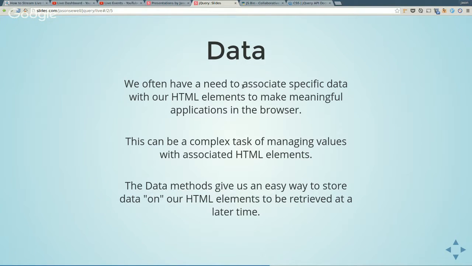So again, it's a complex, error-prone task. And the data methods give us an easy way to actually store data, in quotes, on our HTML element. It's not that it's creating a physical tag that has our data. It's really just that jQuery is managing that complexity of saying, if I have a reference to this element at some time in the future, it has data bound to it. So I can say, give me the object with properties or key value pairs that are bound to this HTML element.